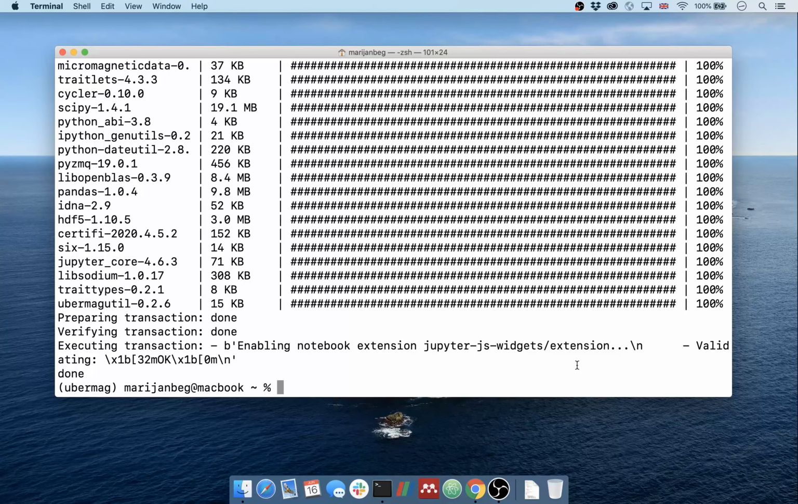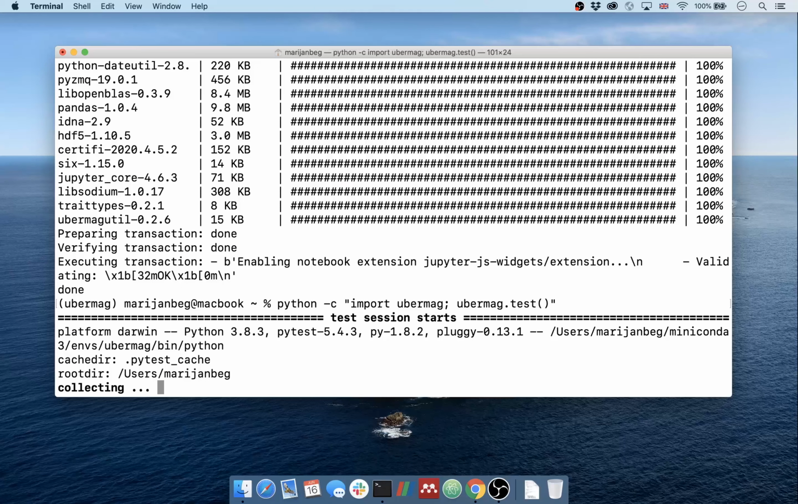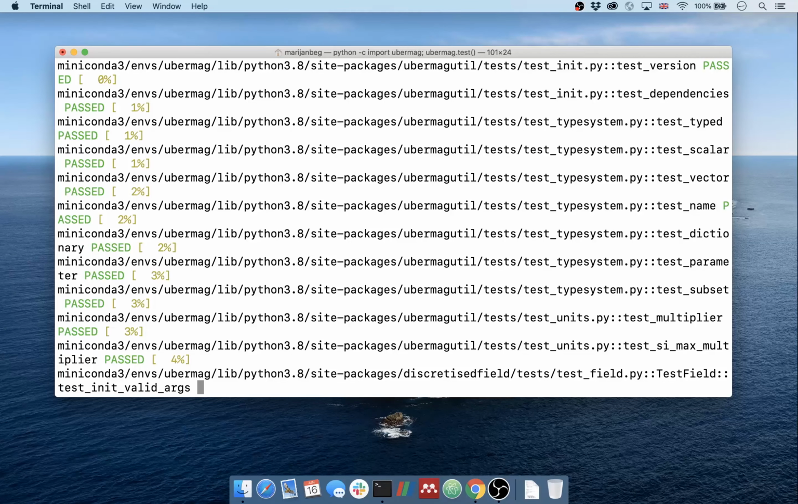And now we're going to check if everything works. So I type python -c, and then in quotes, I first import ubermag, then semicolon, ubermag.test, open, closed bracket. Press return. We wait for the test to be collected. And the test has now started, and this can take about 5 to 10 minutes for all tests to be completed, so I'll be back when everything is done.